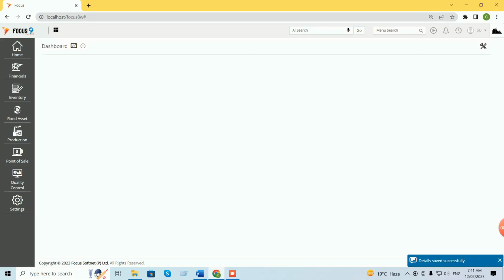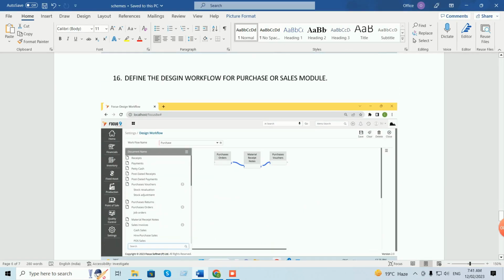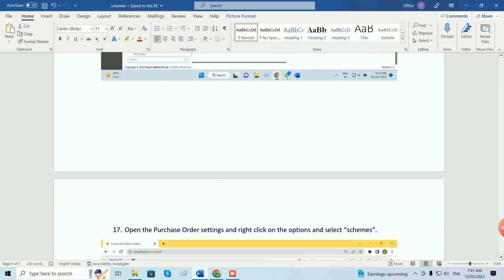Once the schemes are done, now you need to define a workflow. Without defining a workflow, the schemes module will not work. Now I am configuring these schemes in the purchase module. Here I am defining a workflow: purchase order versus material receipt note, and material receipt note versus purchase voucher. Now these schemes should work for me in the purchase order itself.